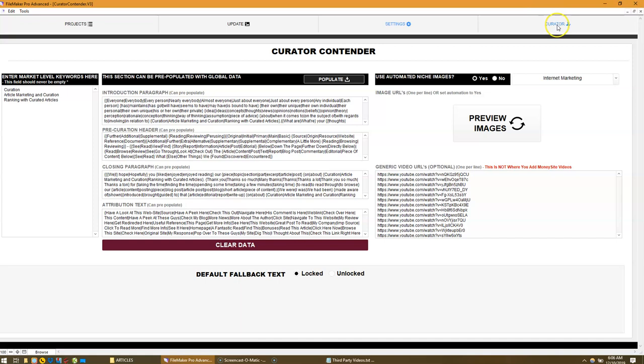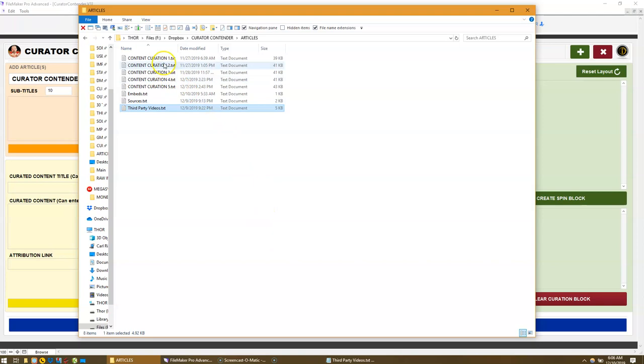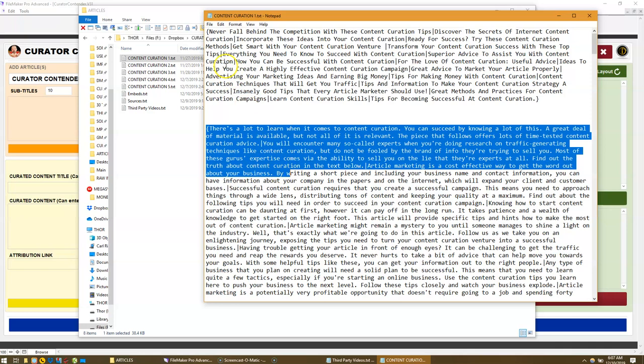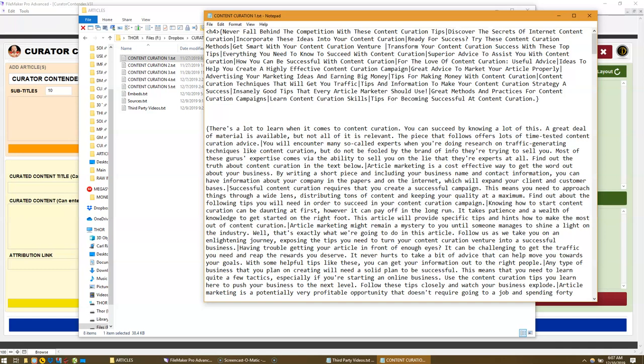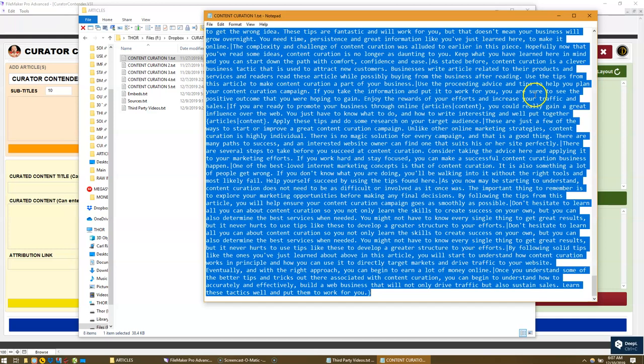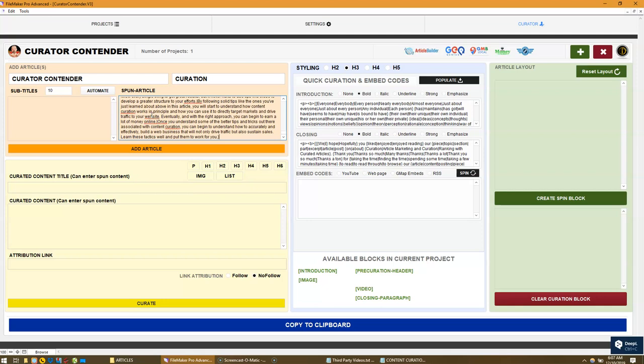So the next thing I will need is a spun article. And I'm going to grab my article. In fact, let me do this. I'm going to put an H4 around this. You don't have to do this if you don't want to. It's just because I have a subtitle here, I'm going to use it. So I'm going to copy that, the whole thing. And I will place it in my spun article section.